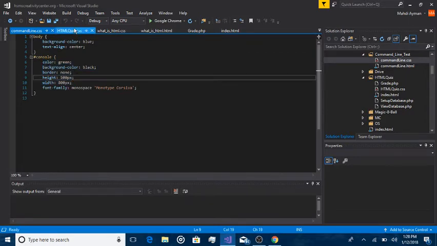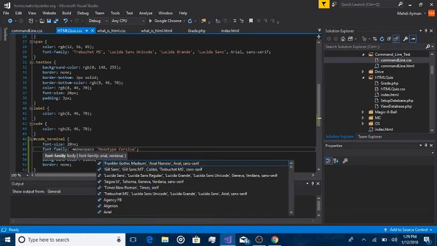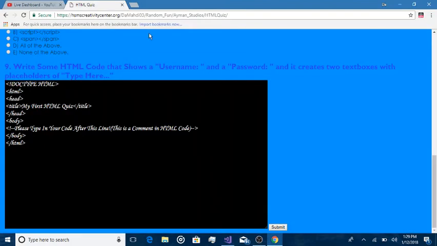Monotype cursive. That's what it is. It's not just monospace. Mono. Oh, did I? Yeah, there's two M's. That's not good. There, try that now.